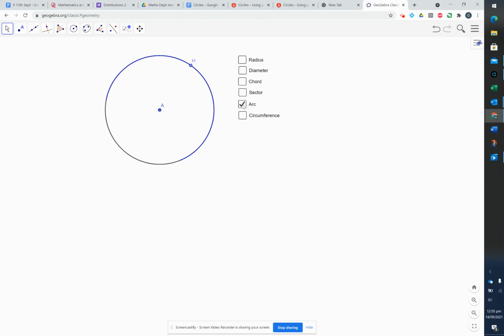If you find a part of the circle going around the edge, so I'm doing this from one point of my chord to the other, see how this area is blue, that is called an arc. Of course I could have another arc going around the other side of that. That is also an arc.